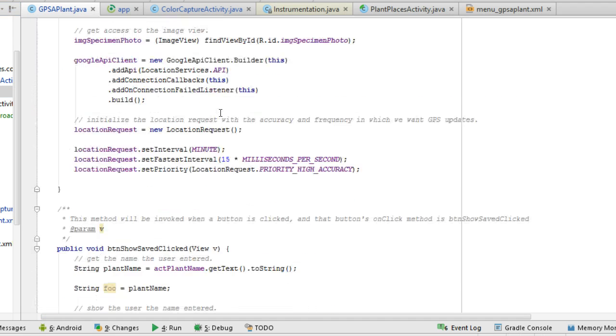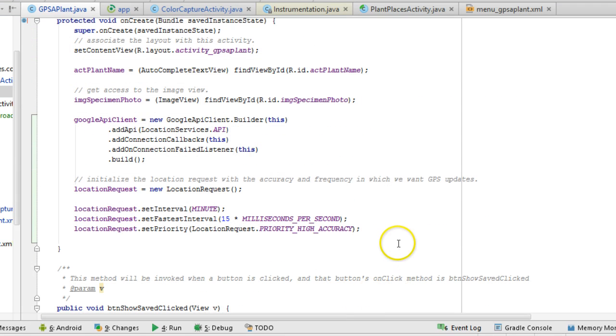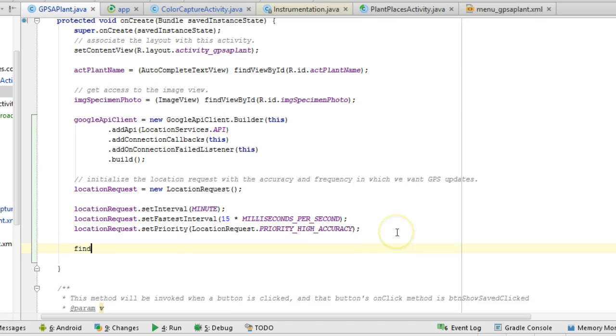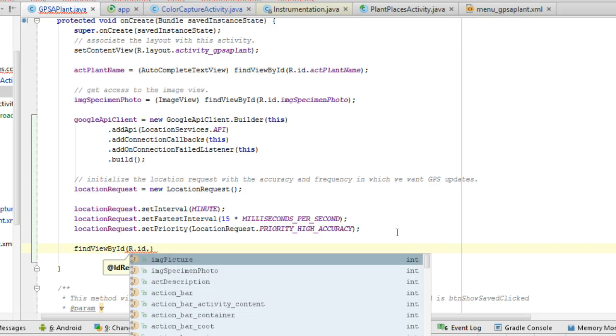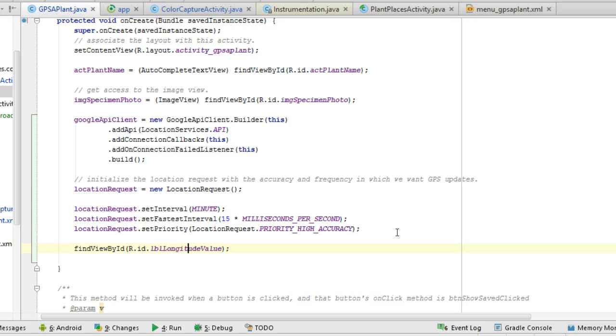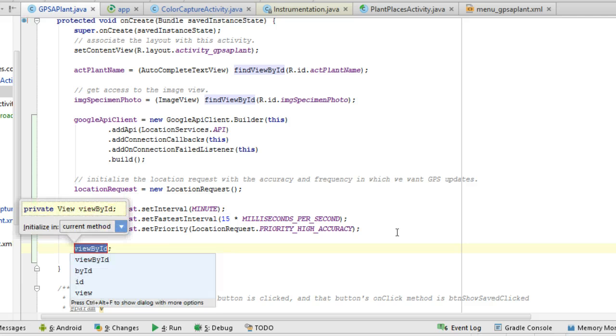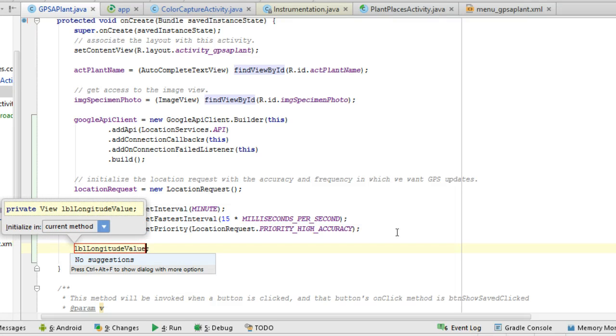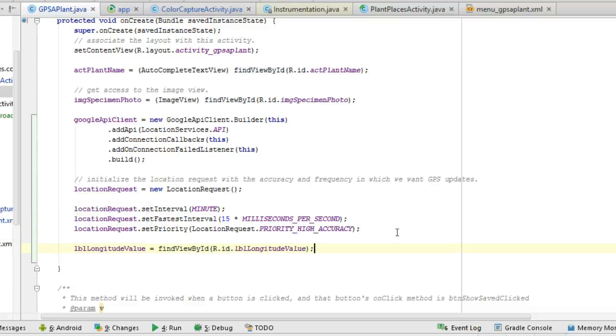I'll go to GPS plant. Remember the onCreate method is where we initialize things. So what I can do is say findViewById. Android Studio is kind enough to autocomplete for me. R.id. Remember I told you we want to remember those IDs. R.id.lblLongitudeValue, and I'm going to Control-Alt-F to assign this to a field again, and we're going to call it longitudeValue. We don't have to name the variable the same name as the widget on the screen, but I like to do that just so I don't forget.